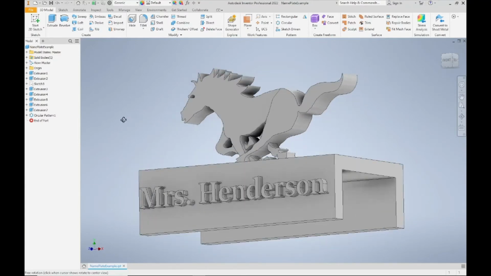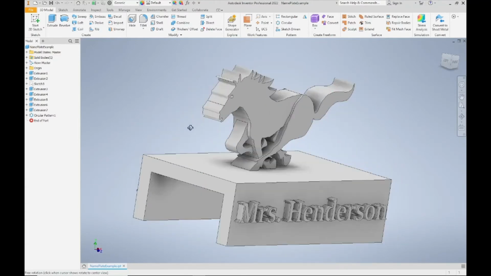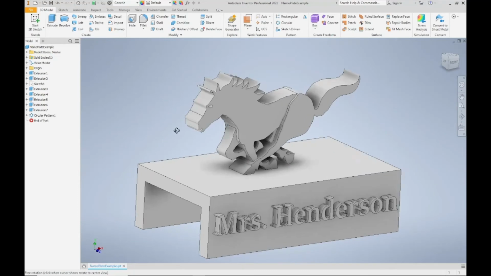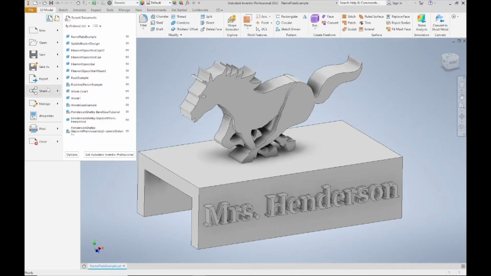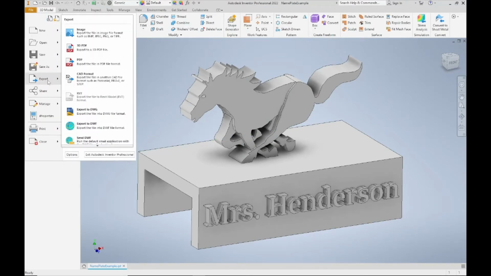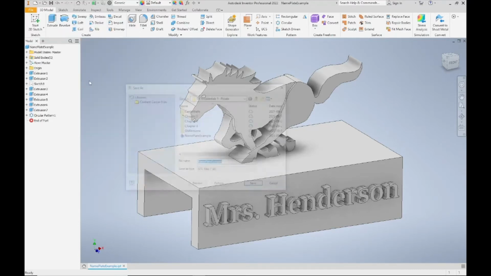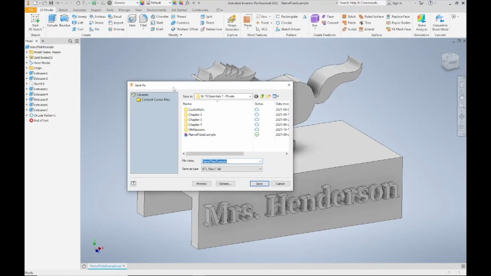So this is just my little example here, and I'm showing you it is a three-dimensional part. It's ready to go on the printer. So when I'm done, I hit save to make sure it has my most recent changes saved. I'm going to go to File, Export, and then you're going to get a bunch of options here. We're going to choose CAD format. In CAD format, it's going to pop up here with a Save As dialog box.